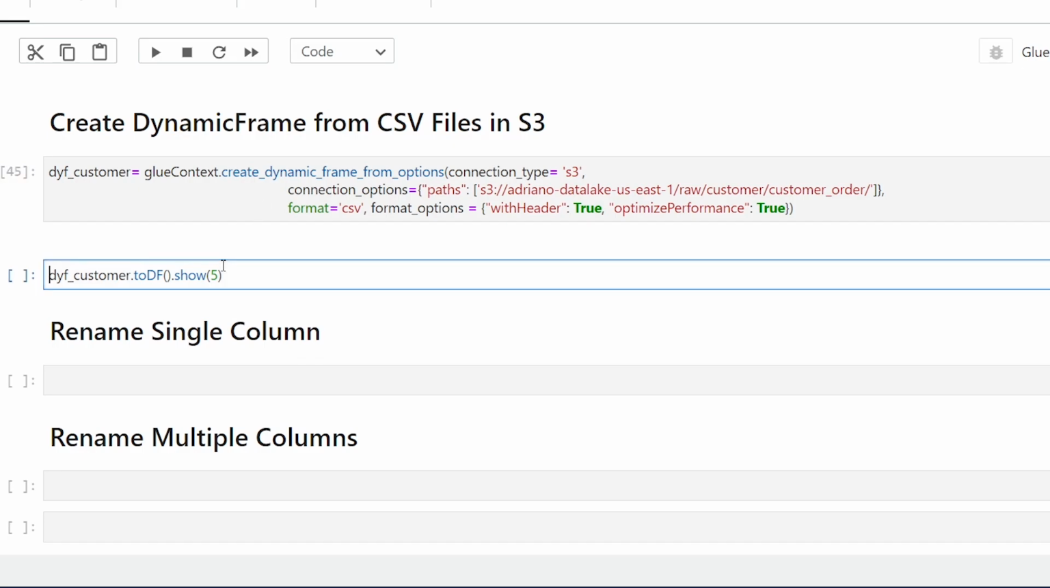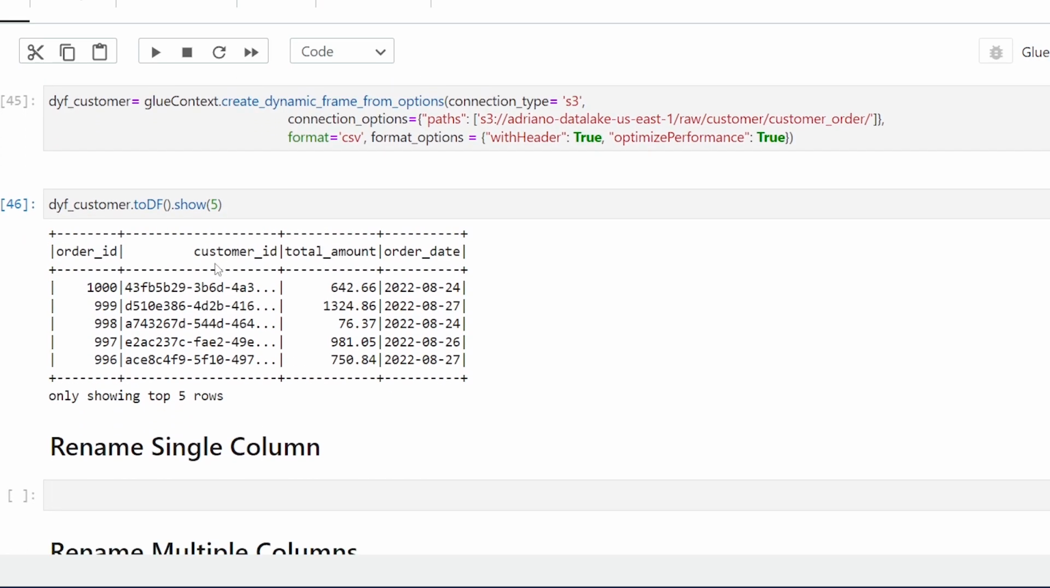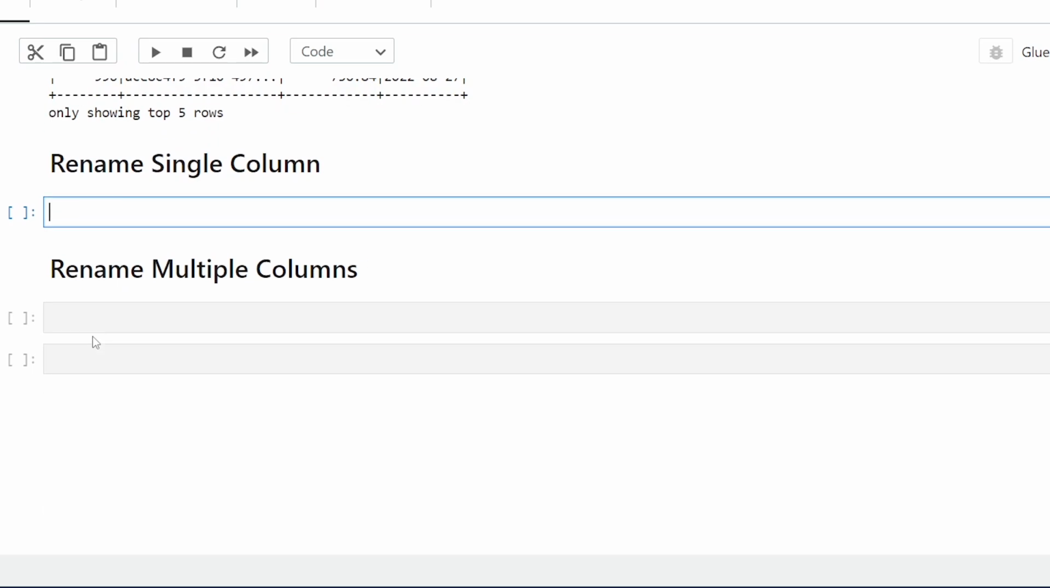If we take a look at the data that we're going to be renaming the columns of, we can see that we have 4 columns: order ID, customer ID, total amount, and order date. We're going to rename the total amount column to be purchase amount. So we're going to create a new variable called dyf_rename_column. This is going to be the new dynamic frame that is created from the function we're going to run.